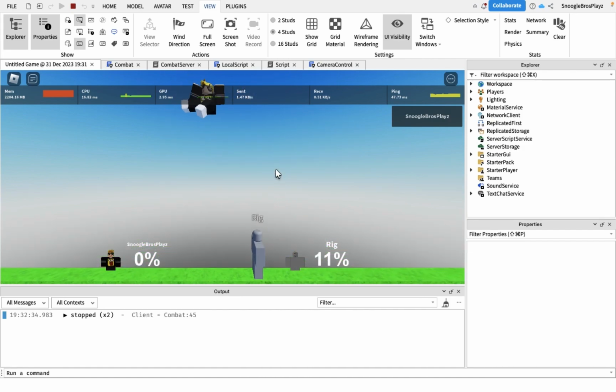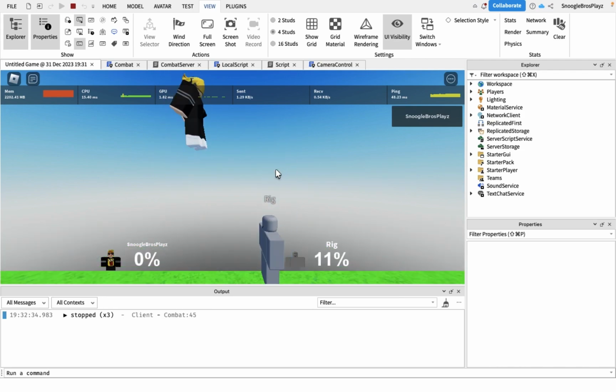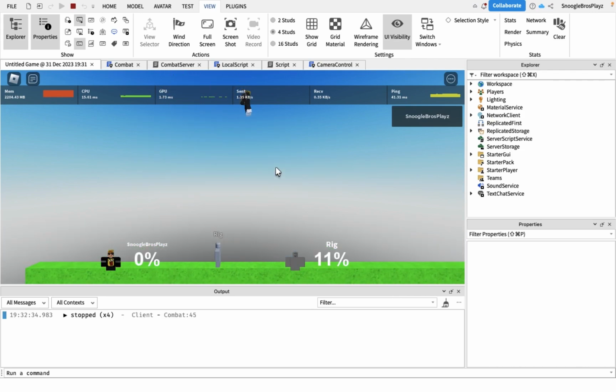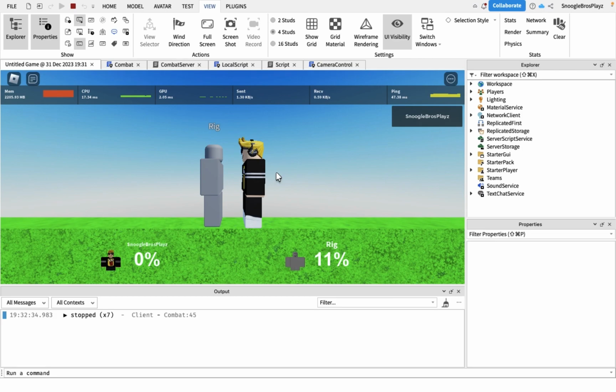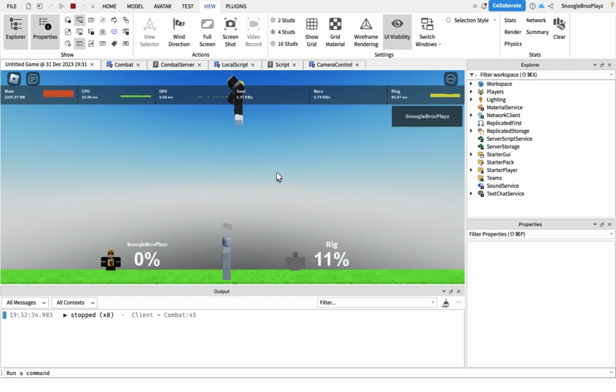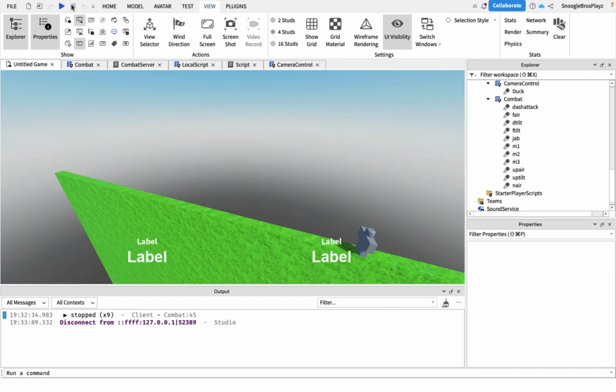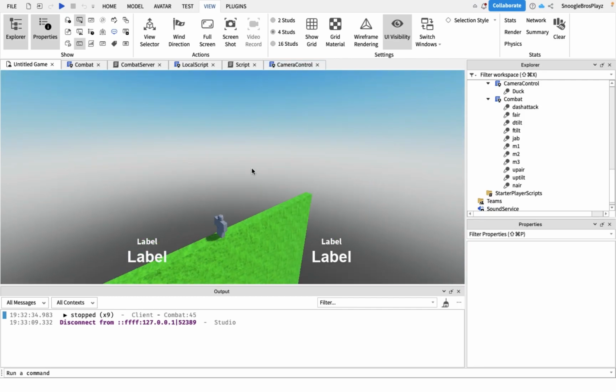Alright, and we got the Nair with a lingering hitbox. I'm also pretty sure you can fast fall while doing the Nair, just like in actual Super Smash Bros. Alright, so we can do our Nair. And it has a lingering hitbox. You guys might want to change the knockback calculations, mine's just multiplying it by the percentage. You guys probably want to change that to an actual good formula.